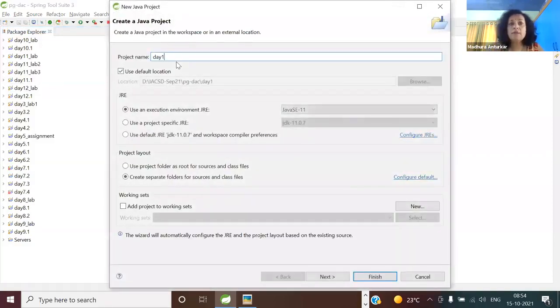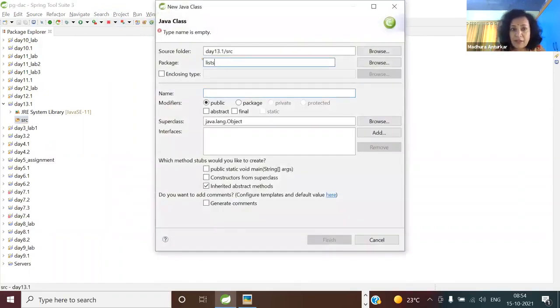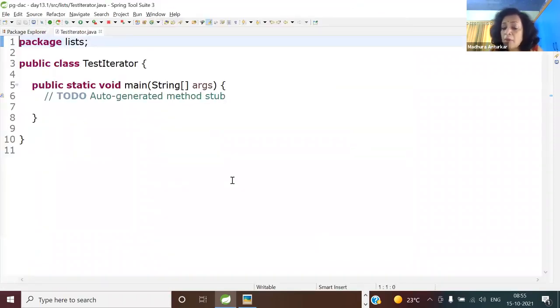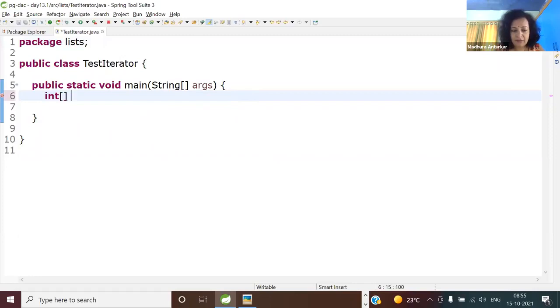Day 13.1. And the first thing we are going to do is attach the iterator. So that's our first objective of today. We are still into lists. Today we are going to be in the list. This I'm going to call test iterator. And for the purpose of explanation, I'm going to start with a simple integer list. This part we have done yesterday.